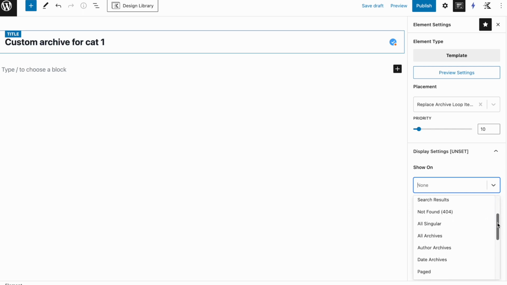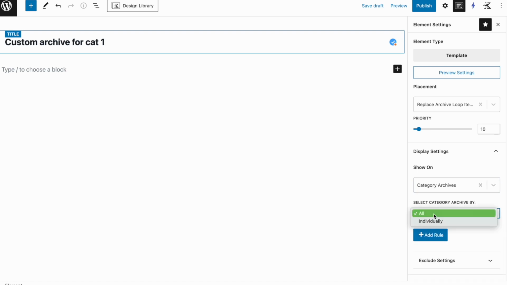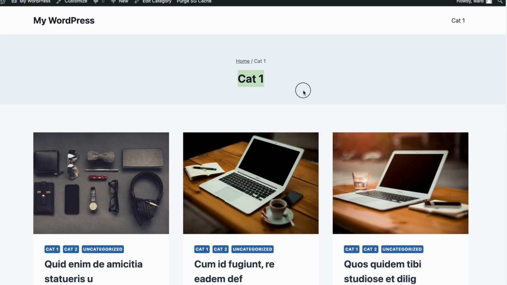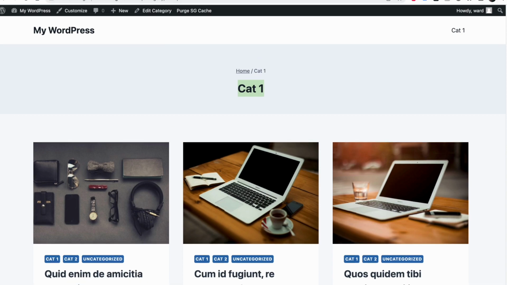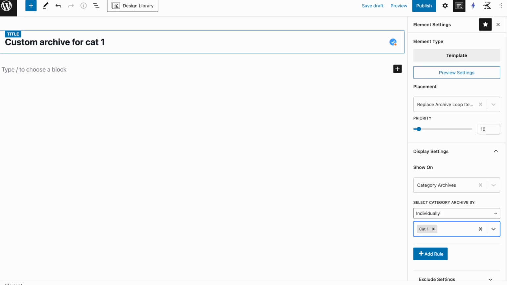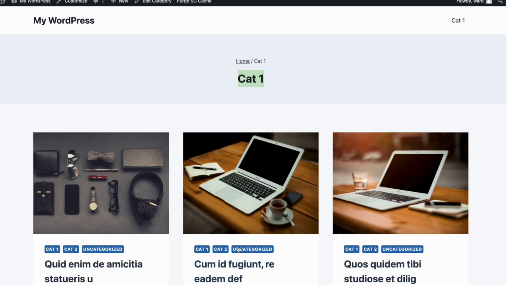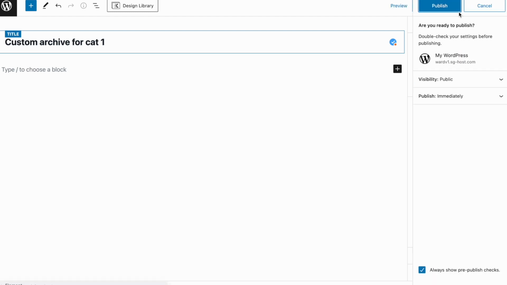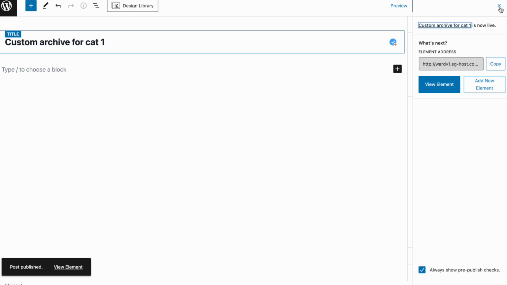You can change this to all archives, so all archives will inherit the styling we will make, but you can also say I only want some specific archive. You see I have a custom post type, for example, houses. If I want my houses archive to be different, that's perfectly fine. I can go to my posts, my category archives, and I can say I only want individually cat1. So only this one, the category 1 archive, will take in everything that I changed now in my element, and all the others will take the default styling like this, how I set it up in the customizer. So you have a possibility to make 5 different archives if you want to.